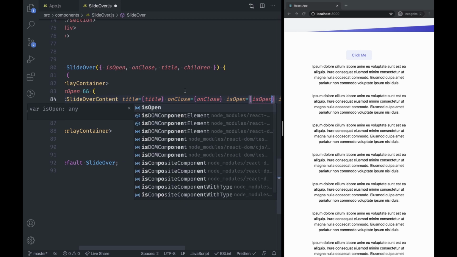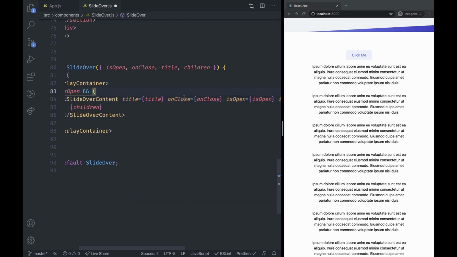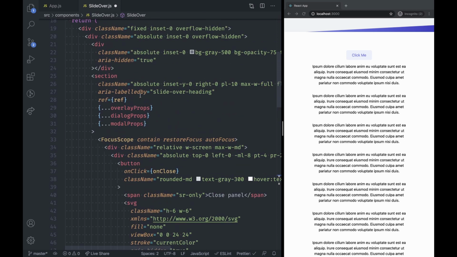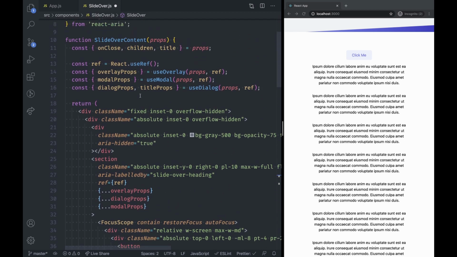So remember I said there was a reason why I used the specific names for the props. This is why, because these props need to be passed to the hooks in React-Aria. And this is also the reason why I left props as a single argument here, because I just didn't want to have to repeat them throughout here.